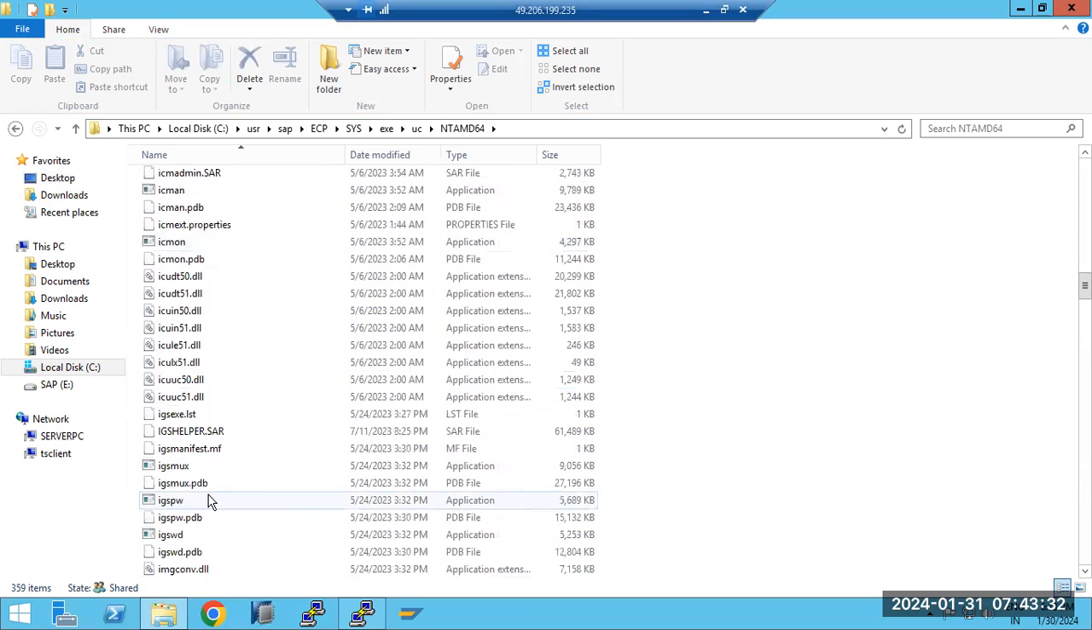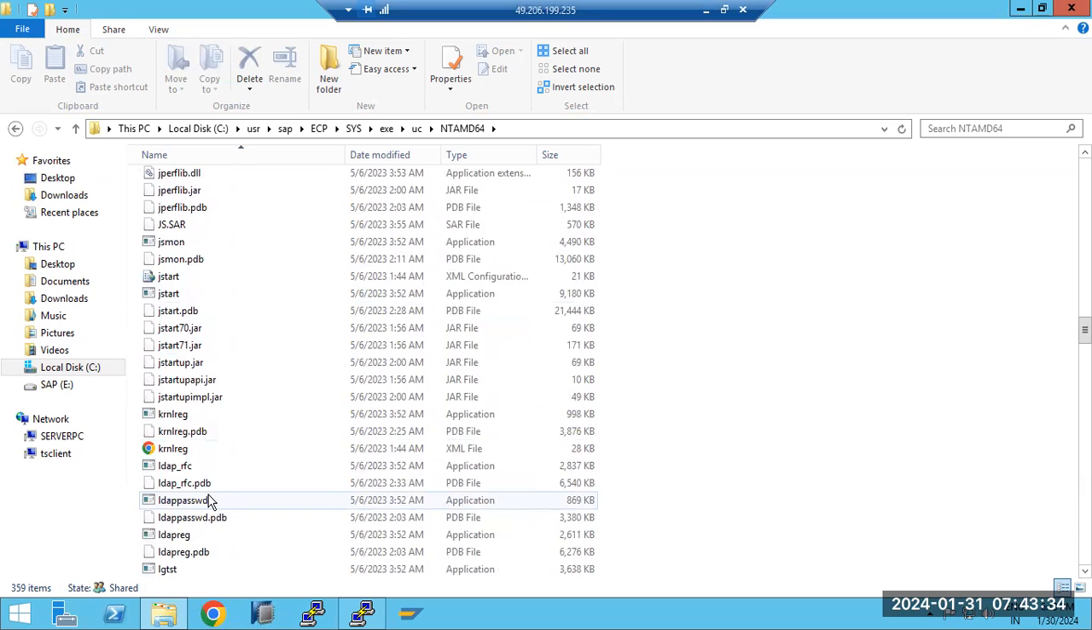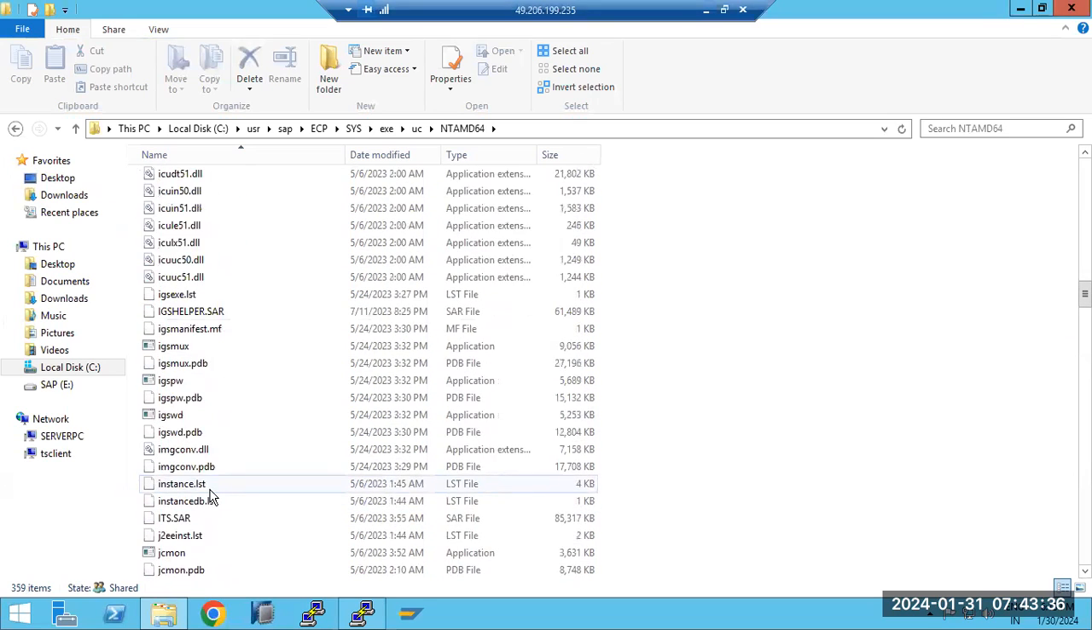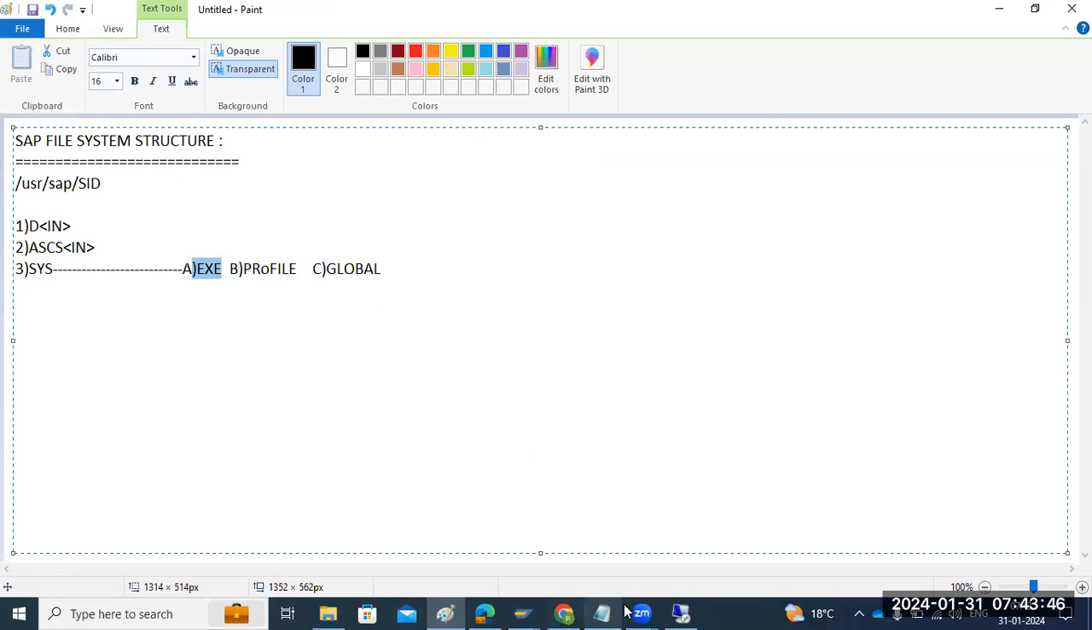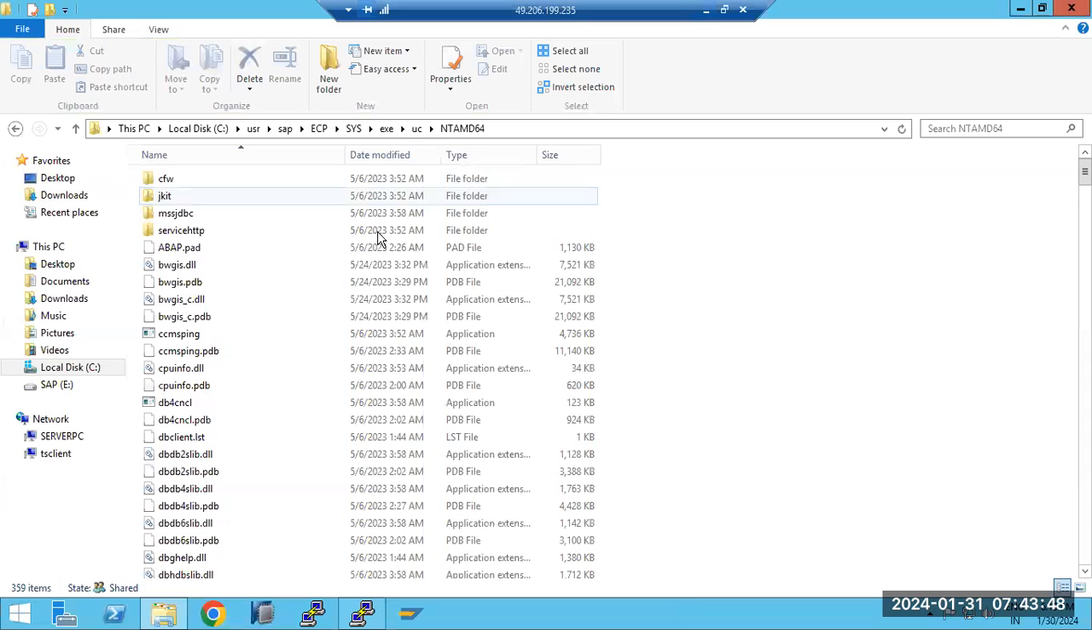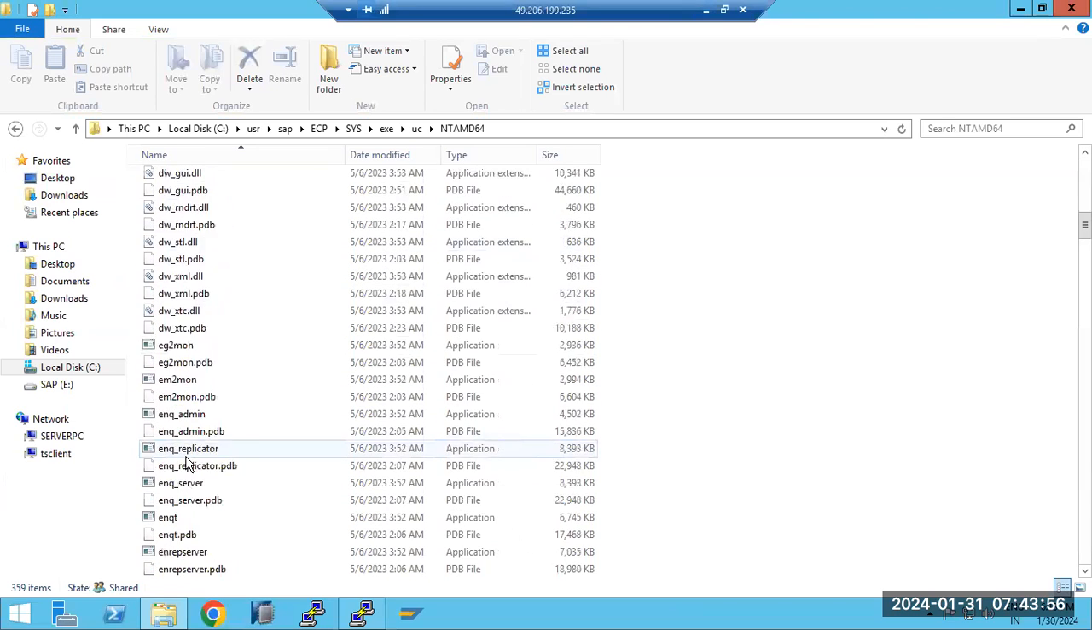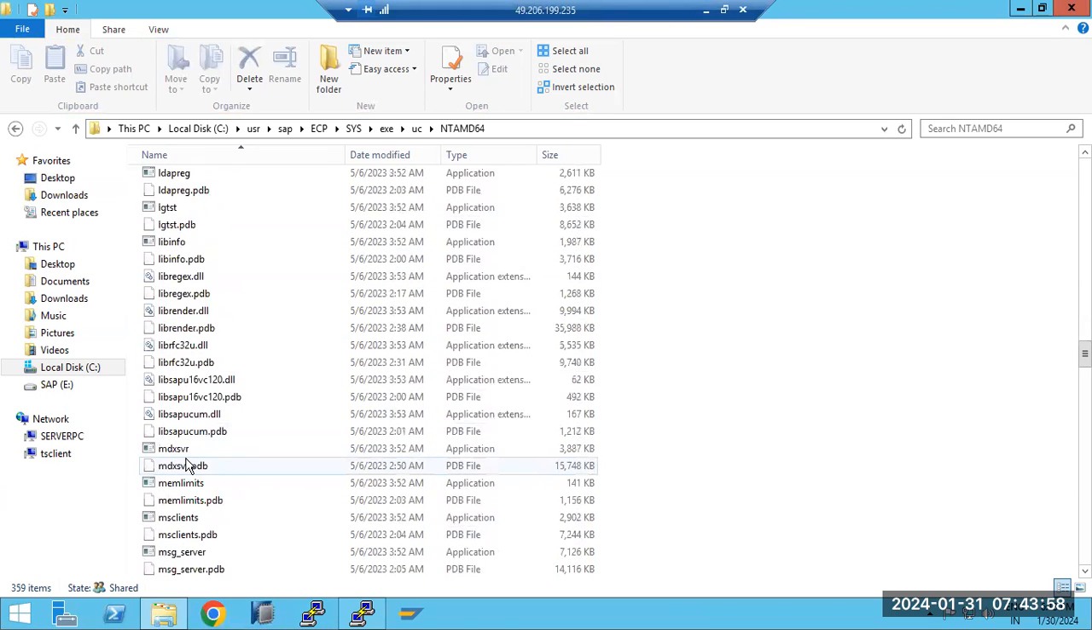For the operating system, Windows System32 and Program Files are important. For SAP also, they are very important. Your SAP system is running, and you are able to log in, because of the kernel files. Kernel means the .dll files and .exe files. These are all DLL files here.